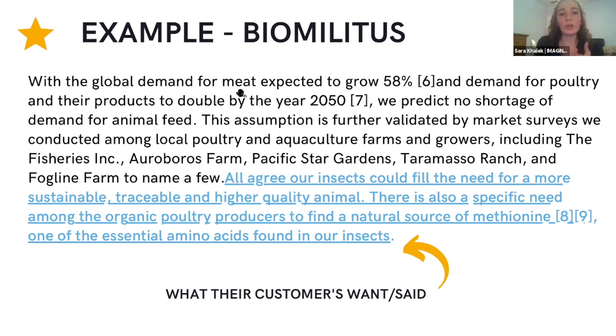They say, with global demand for meat expected to grow 58% and demand for poultry and their products to double by the year 2050, we predict no shortage of demand for animal feed. So that's really their opportunity statement. That was one of the SWOT. In the SWOT analysis, you had the opportunities.